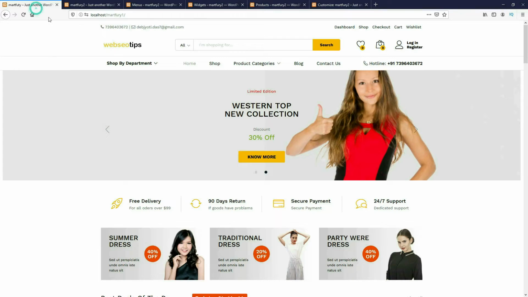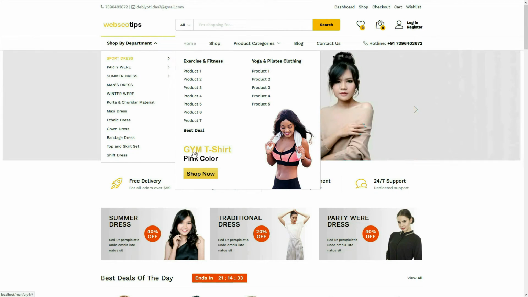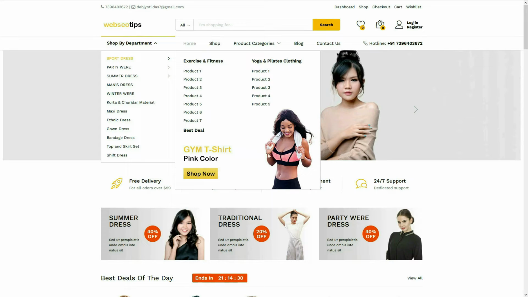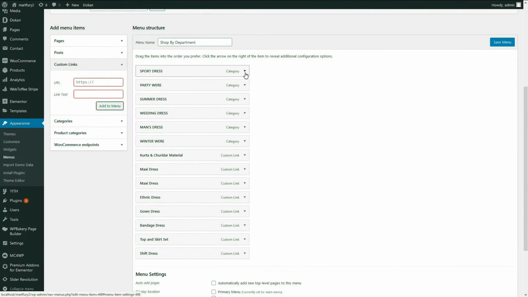Now I have to design this sub menu like for the sport dress, that is the sub menu like exercise and fitness, yoga and plastic clothing and best deal. And I need this background image also. So for that what I have to do, first of all I have to create the sub menus links. So for that again come back to the custom links and give the link text and after that URL as hash sign. Now click in this add to menu.